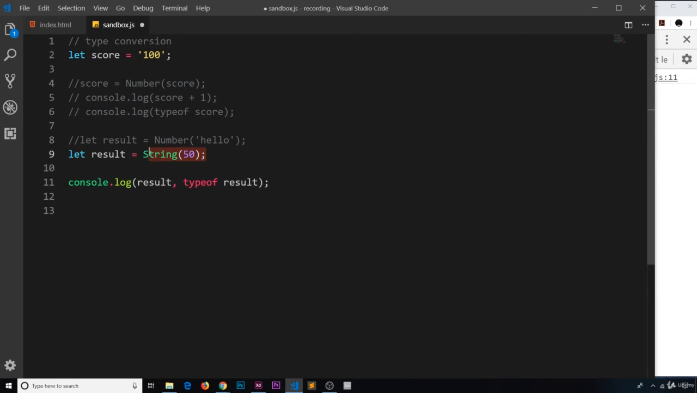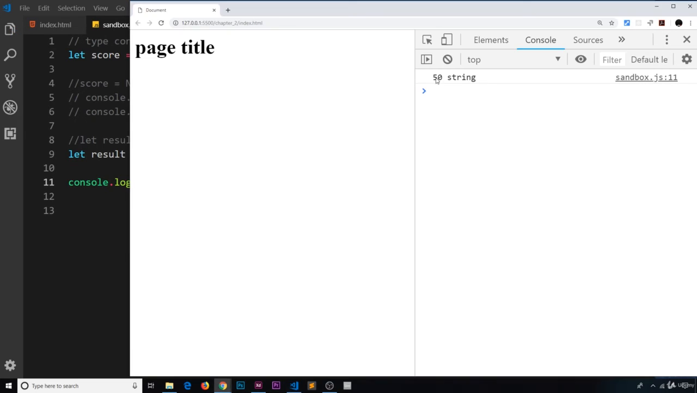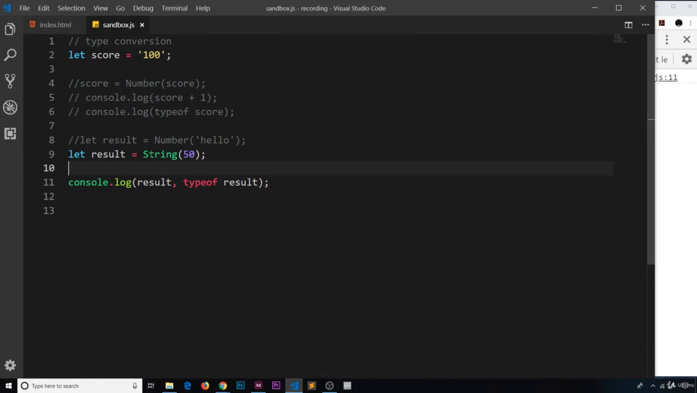So every time we do some kind of conversion, we're outputting the result and the type of that result variable. So if I save, we can see that 50 and string. And that's what we wanted to do. We wanted to take this and convert it into a string, right? Okay, so let's move on.